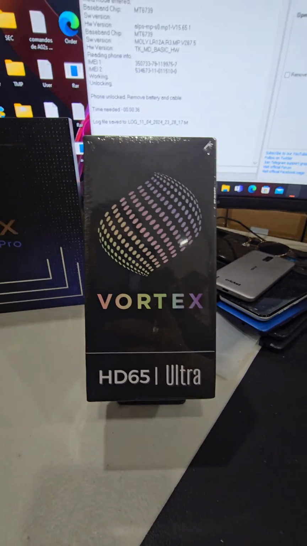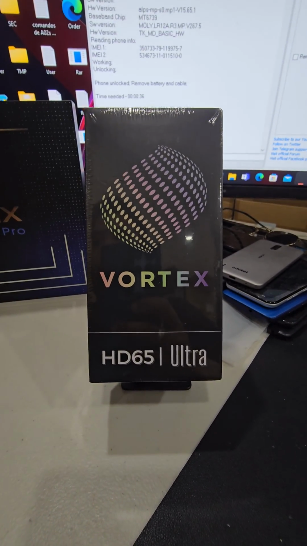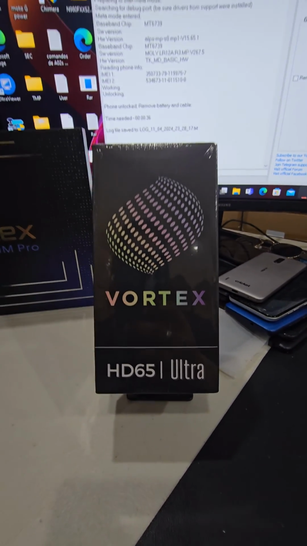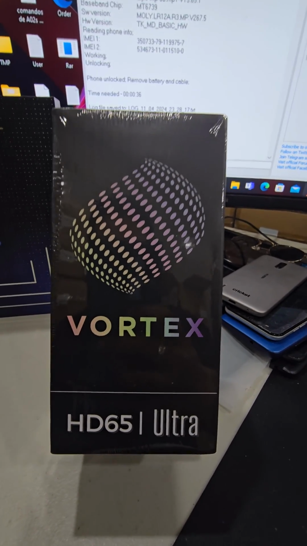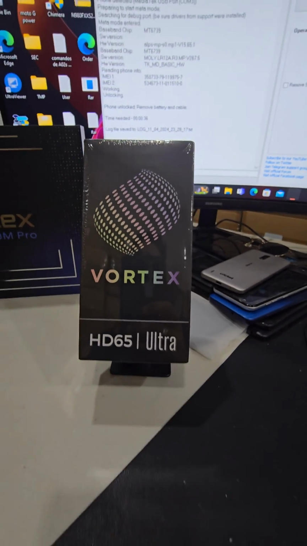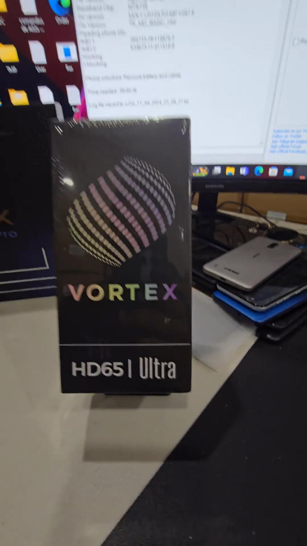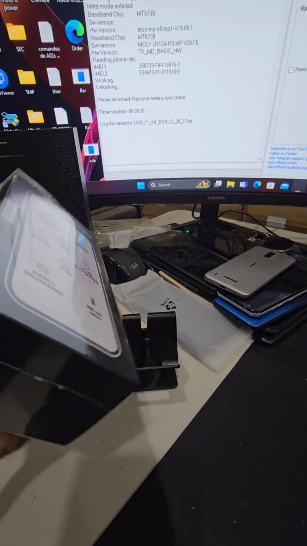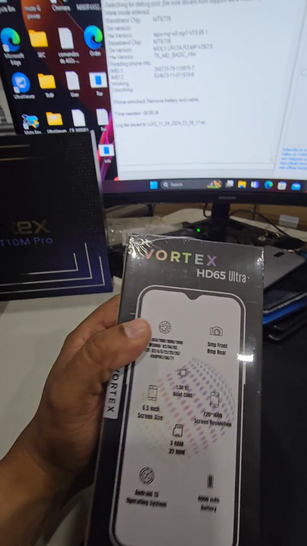Hello guys, today we are working on a different Vortex device. This time we're going to be working on the Vortex HD65 Ultra. I haven't even seen the phone. It's brand new, sealed, but it's locked to the T-Mobile network. We're going to get it unlocked so it can work GSM unlock worldwide.